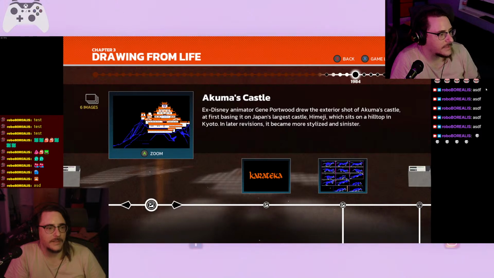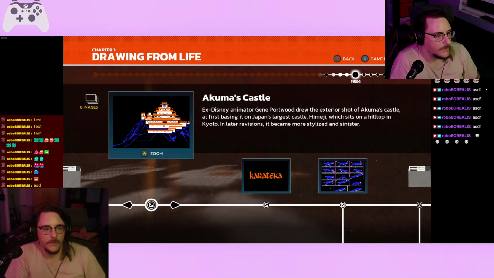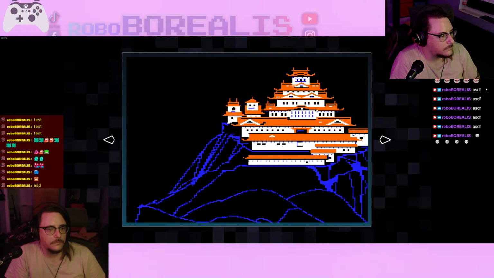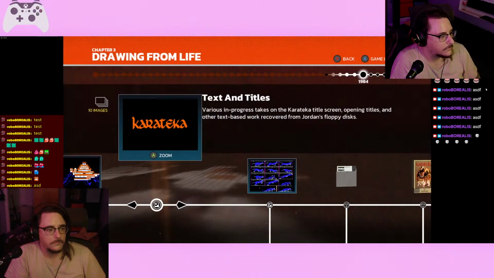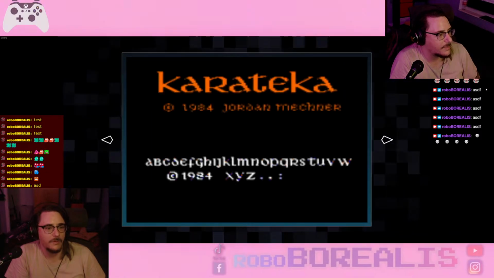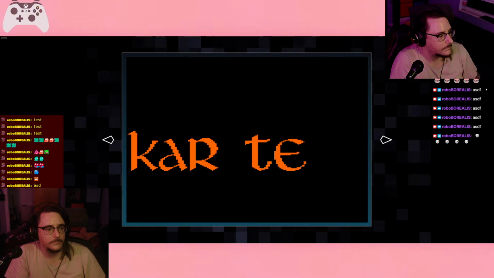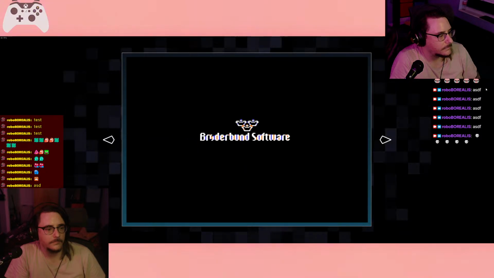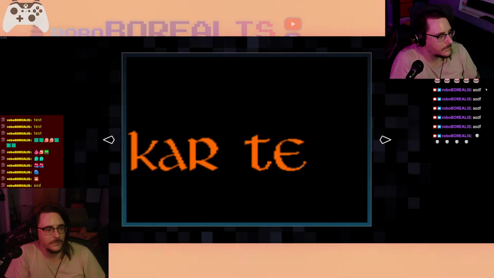Kuma's Castle. An ex-Disney animator drew the exterior shot of Kuma's Castle, first basing it on Japan's largest castle, Himeji. Various in-progress takes on the Karateka title screen, opening titles, and other text-based elements cover the floppy disk. Subtle font changes there.